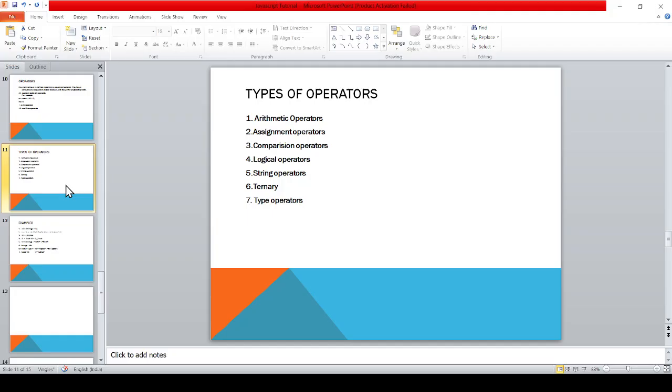Then we have logical operators. This is used when we want to make some decisions. What are the logical operators? You can see ampersands, that is and, or, and logical not. These all come under logical operators. Logical and works only when both conditions are correct, then it will give us true. So the result is true only when both are true.